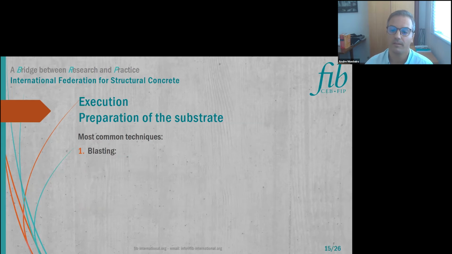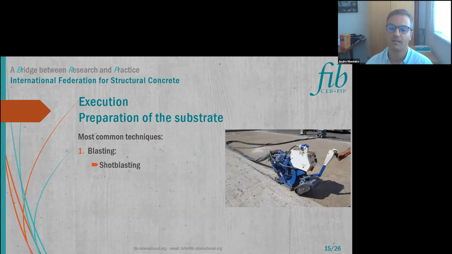Three main techniques are commonly used for preparing the substrate. The first one is called blasting, which consists of projecting an abrasive medium at high velocity against the concrete surface. Two of the most common blasting techniques are shot blasting, which consists of mounted equipment with a blasting wheel that propels metal grains against horizontal surfaces, which are then vacuumed by the same equipment.